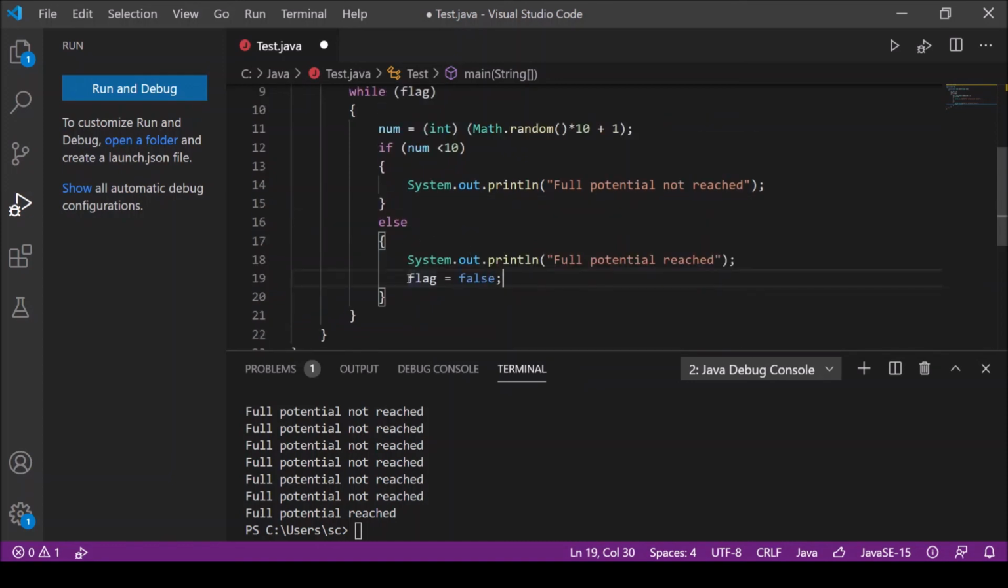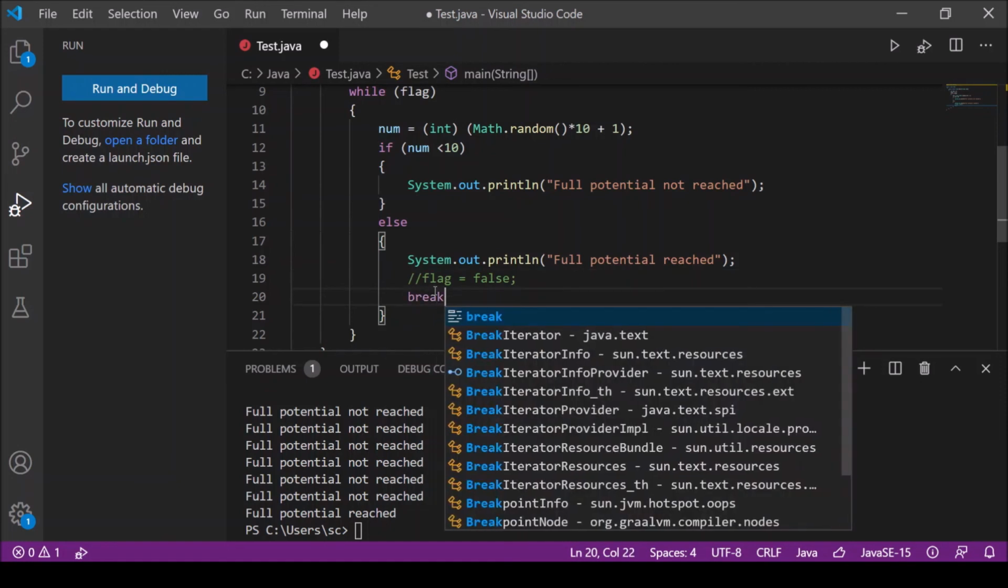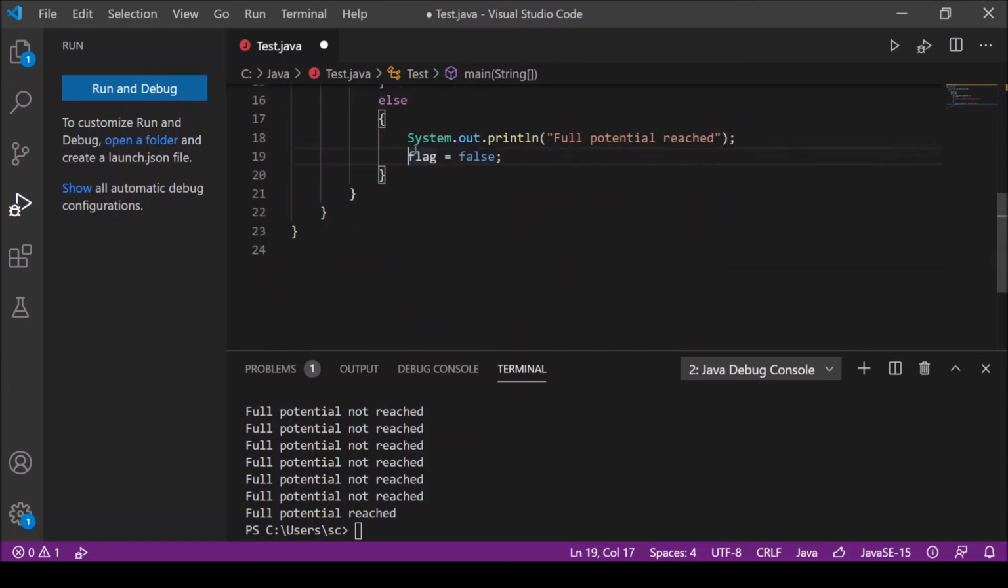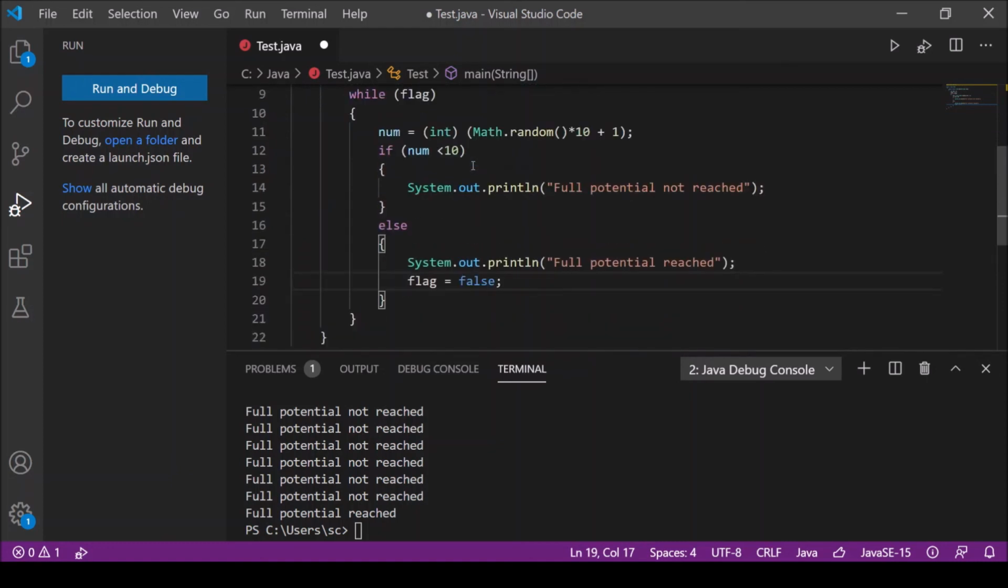Okay, or we could have written break over here and it would have done the same thing, but it's better that you use a flag instead of using break, because it might happen that when the flag turns false, you want this value to be used somewhere else. In that case, since you have used break, the value of flag will remain true and the loop will break at that point. So these are the things that you need to think about when you're using loops.